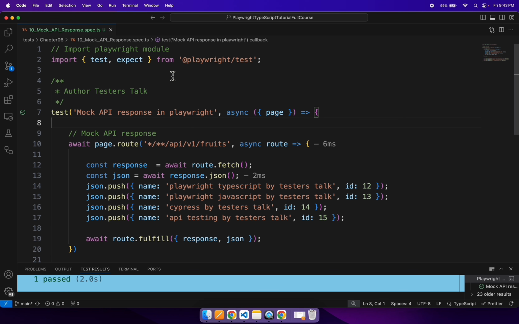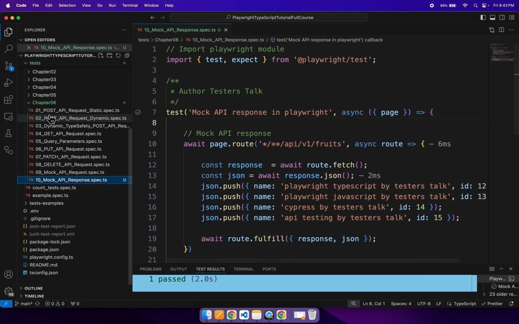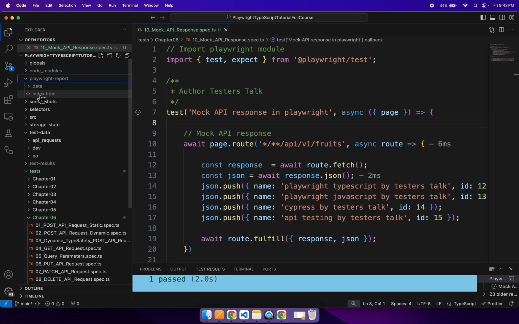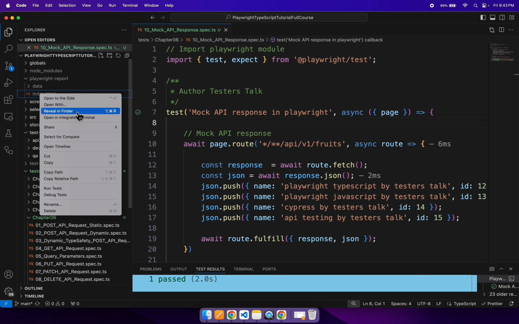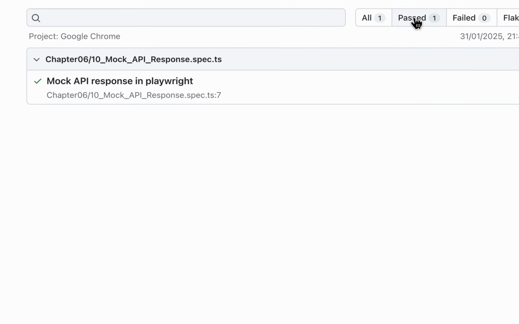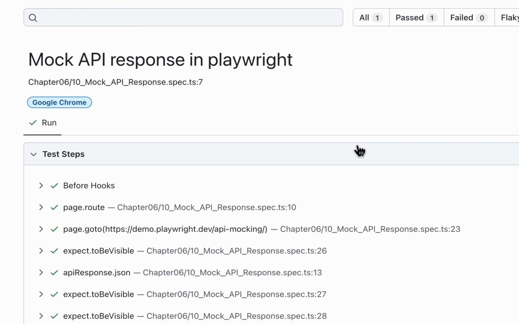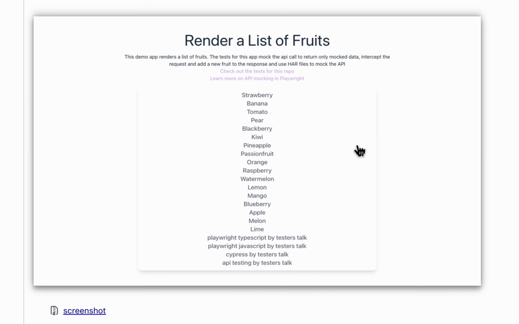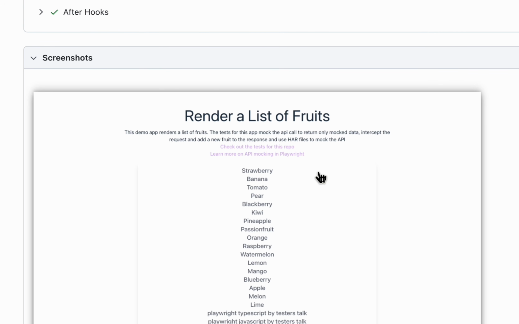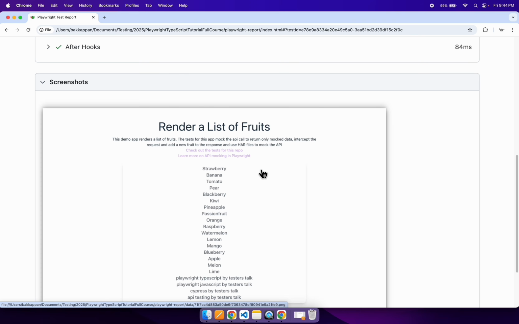And let's check the Playwright test report also. We should be able to capture the same screenshot in the report also. So here I'll say reveal in Finder. And if you see here, our test is working fine. So if I scroll down, the same web page screenshot you can see here, right? So we are able to create the mocking of the API response in Playwright.